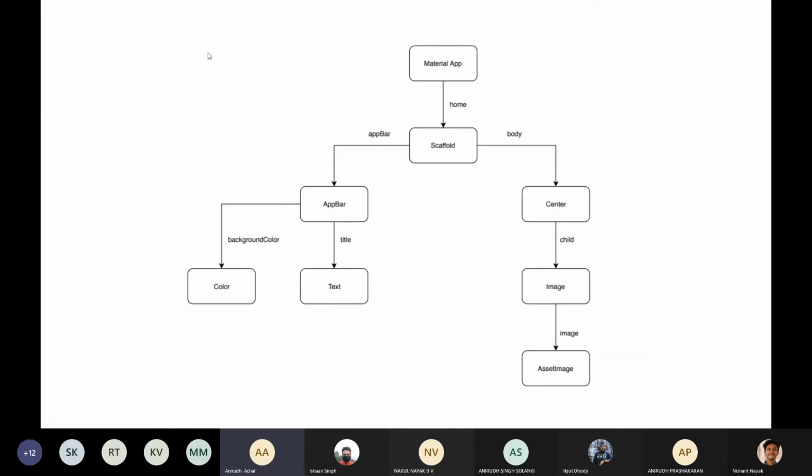So yeah, this is a simple example of how a typical Flutter app would look. This is just a demo, hypothetical app that I've built over here. Up here we have our main widget. Each rounded rectangle is actually a widget, and all the labels beside these arrows are actually properties of widgets.